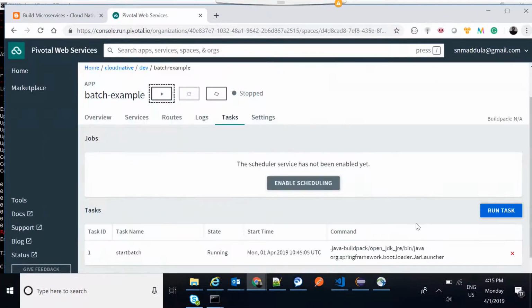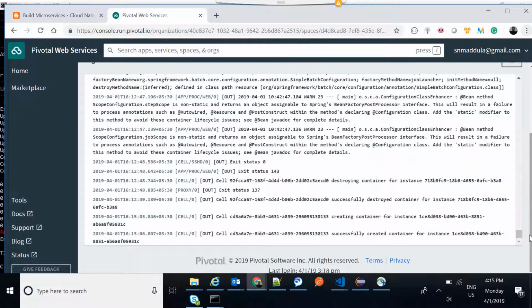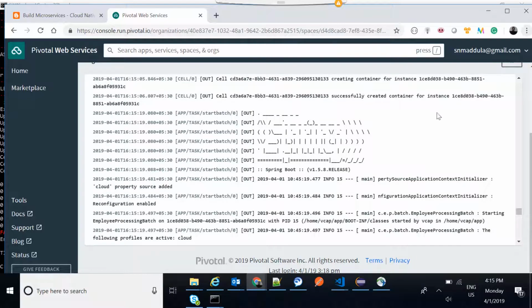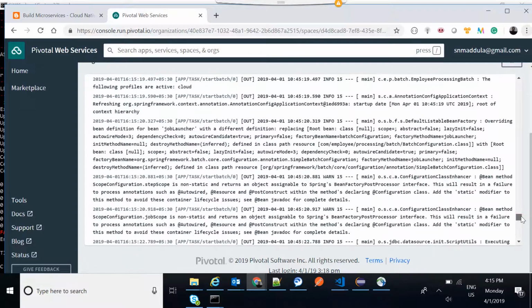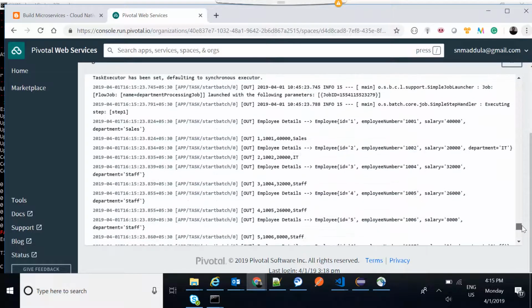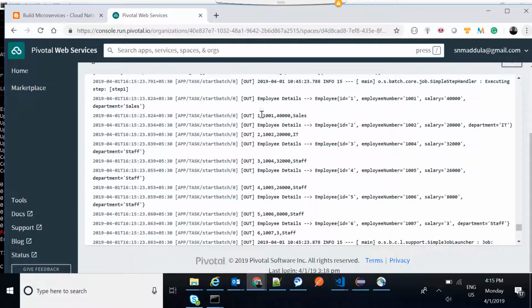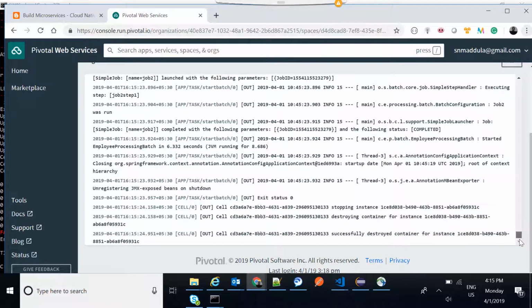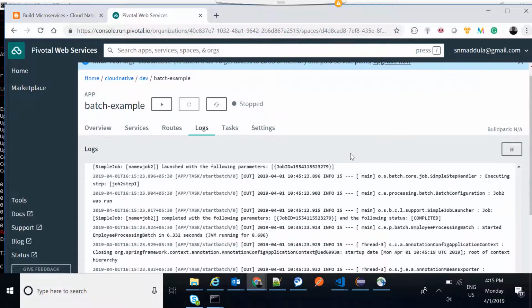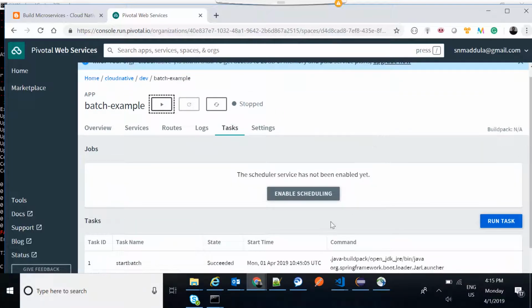So if I run this task now, you'll see the status as running, and you can go to the log. Now you see it is trying to create a new container for us as part of this task, and then it is trying to start our batch application. Now you see all the records getting printed out here, and then finally it is stopping the instance and destroying the container for us. So here it has done the job, it has successfully run our task. Go back to the tasks tab and you'll see the status showing succeeded.